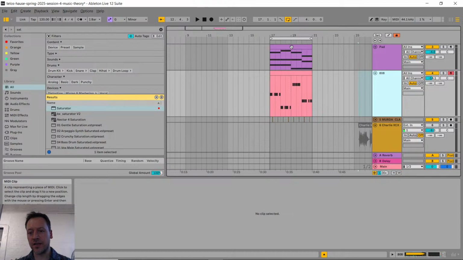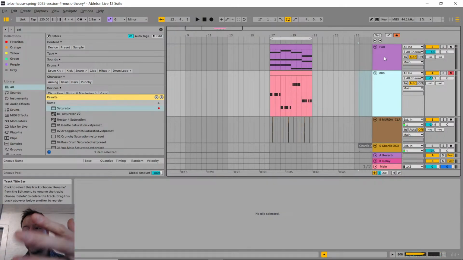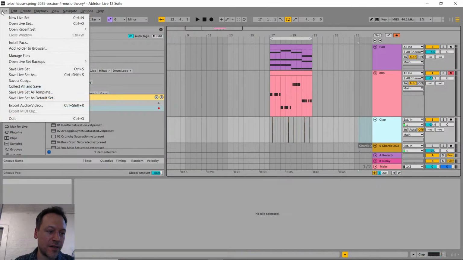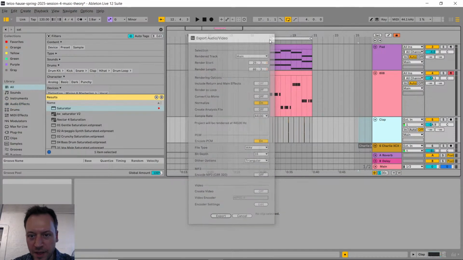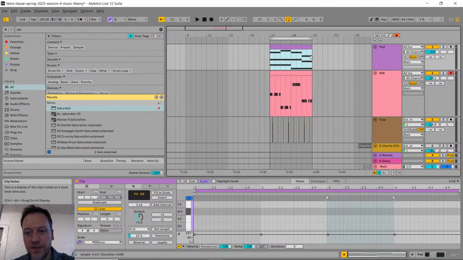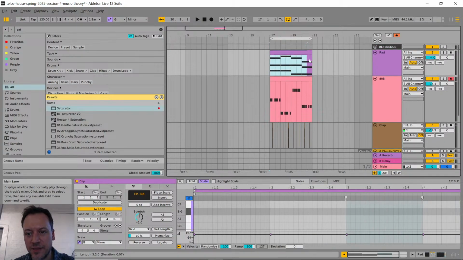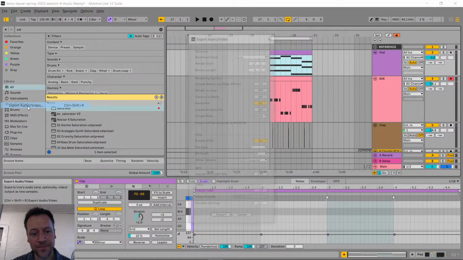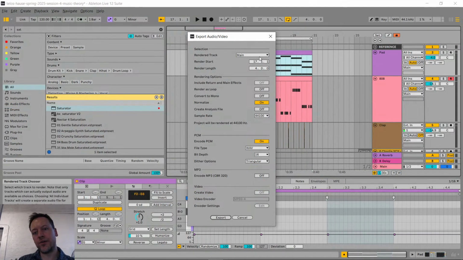So, the stems of a track are the individual channels that make up a track. You would have the overall song broken down, in this case, into the pad and the 808 and the clap. I'm going to go File, and then Export Audio Video. Actually, first I'm going to select the section that I want to export. So I'm just going to export these 4 measures. So File, Export Audio Video. And then we've been saying rendered track main, so it's going to just output the main track.